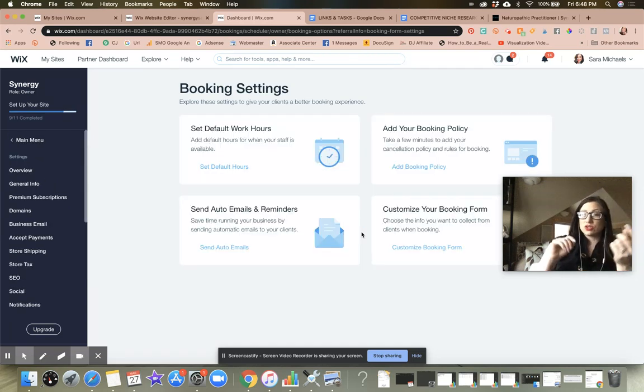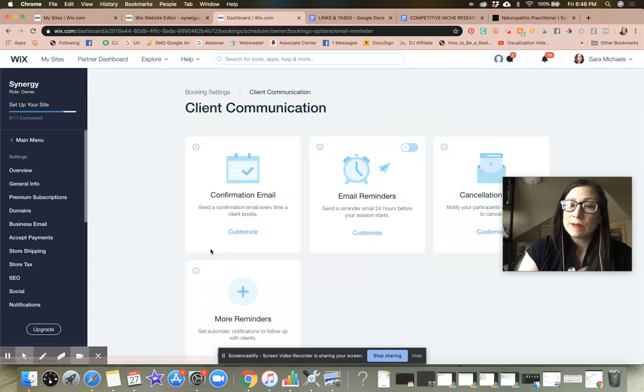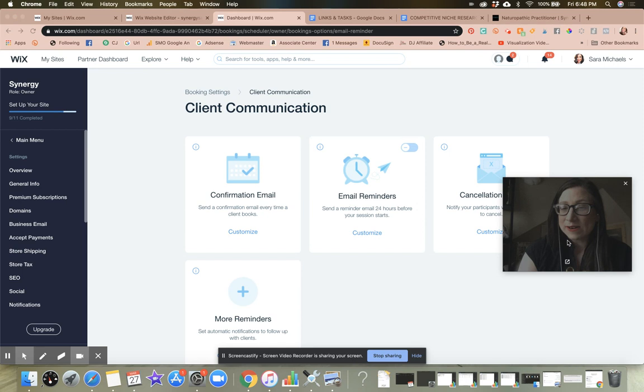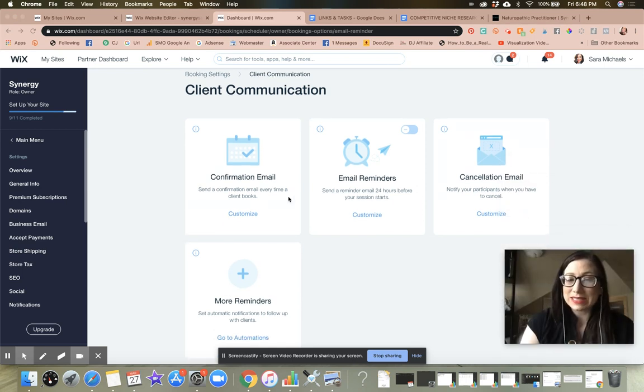So you want to make sure that you update your hours, add your booking policy, customize your booking form, and then make sure that you followed through, that you've upgraded and added to an Ascend plan, because once you've done that, you're going to be able to customize different emails. So you can customize the confirmation email. You can send them an email reminder 24 hours prior to the session starting. If you have to cancel, you can customize your cancellation email.